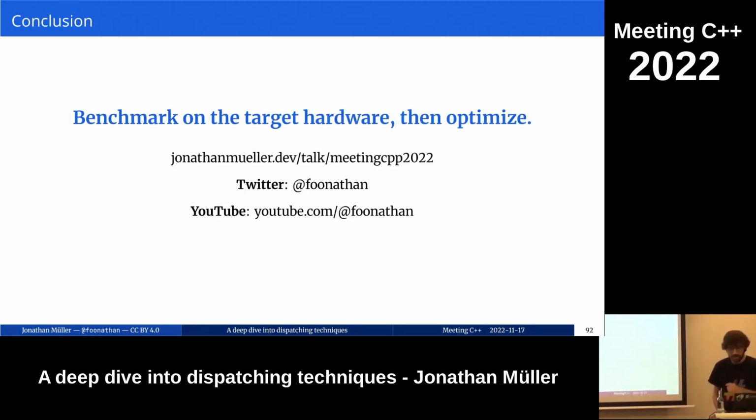And for that, I've got the actual conclusion for my talk. Benchmark on the target hardware, then optimize. Right? It's really difficult, as we've seen, because different systems behave differently. But the musttail call technique, in general, is flexible. You can combine it with different dispatching techniques. You get full control. You essentially get assembly code without writing it.